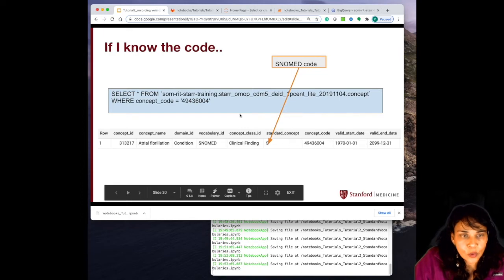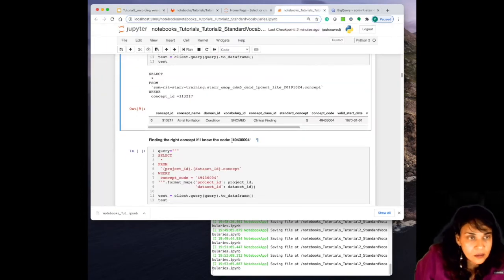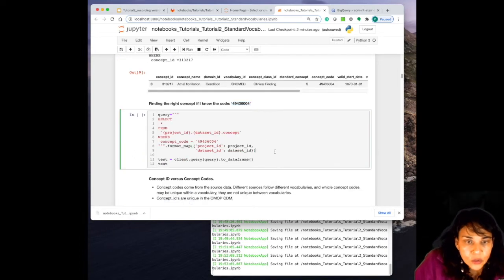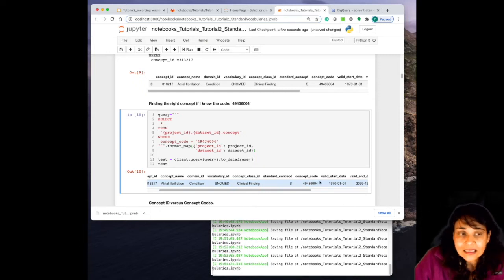So here I'm going to query for this concept code. And you can see that's the code. That's the way it's referenced in the SNOMED vocabulary. The concept ID is how it's referenced in OMOP.